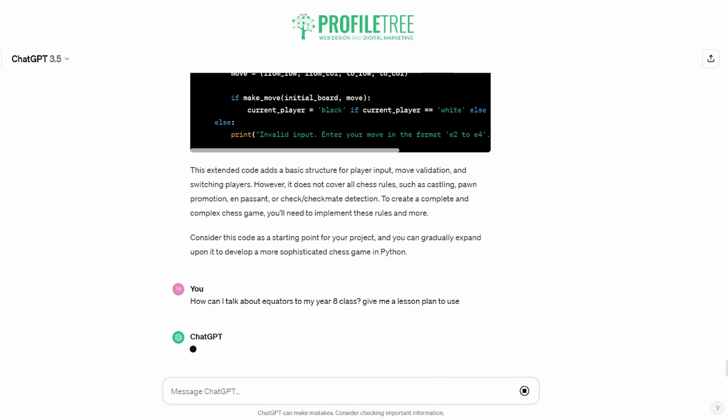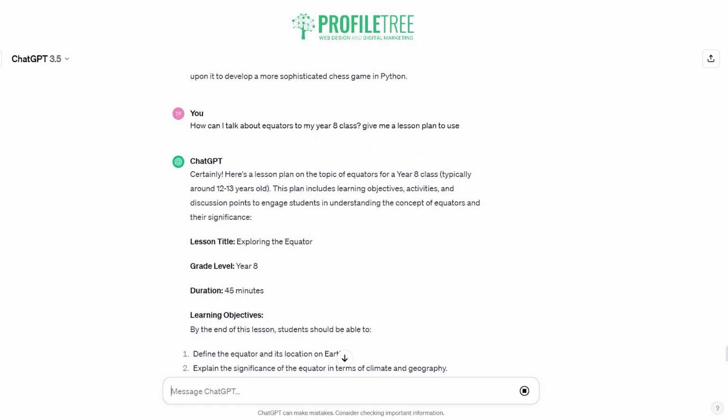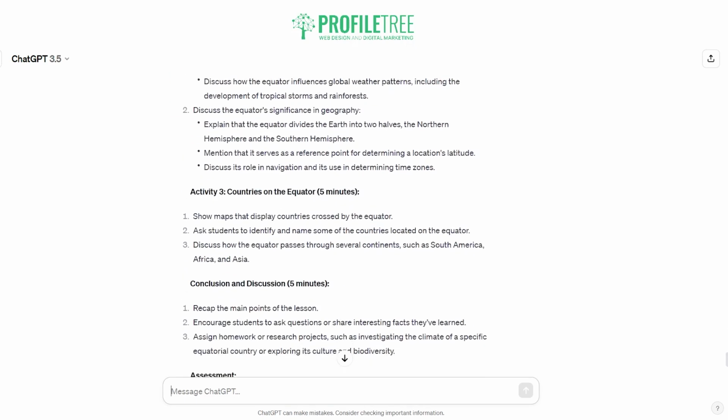So if I enter it, you could see that, okay, so here's a lesson plan on the topics of equators for a year 8 class, typically around 12 to 13 years old. So it's gauged what year 8s are. And this is the lesson title, Exploring the Equator. Of course, you're not really going to need a lesson title anyway. It's even talked through a duration, so it's even outlined what you can do.